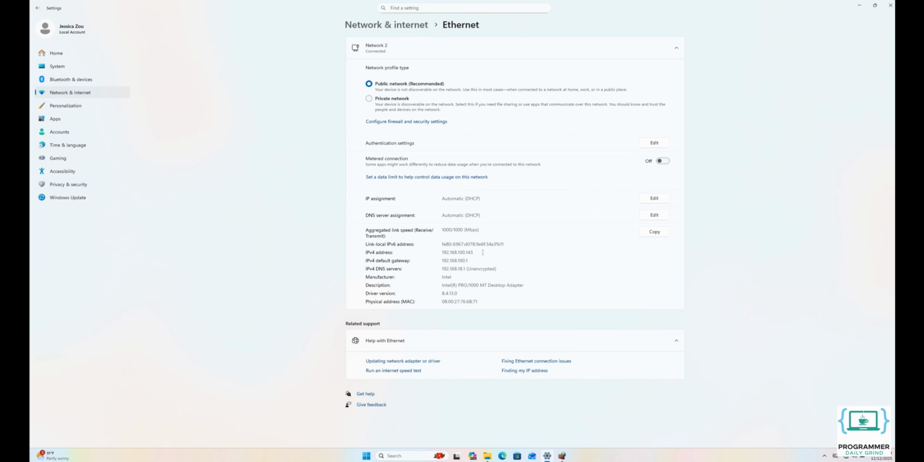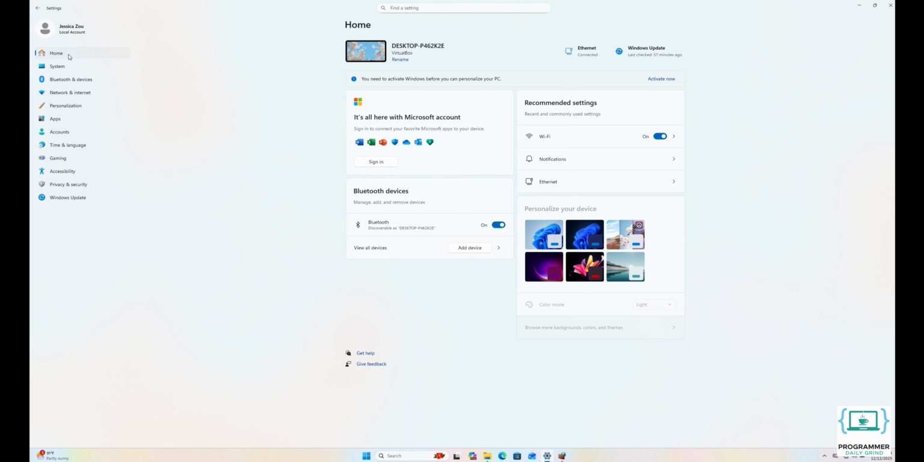If you prefer to use the computer name instead of an IP address, you can easily find it in Windows Settings. While still on Windows Settings, click Home from the left-hand menu. On the right-hand side, near the top of the page under the Home heading, you'll see a computer name. This is the name your PC uses to identify itself on the network.